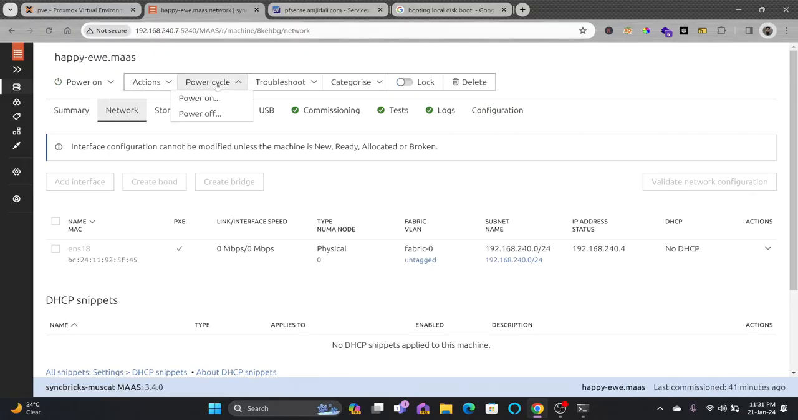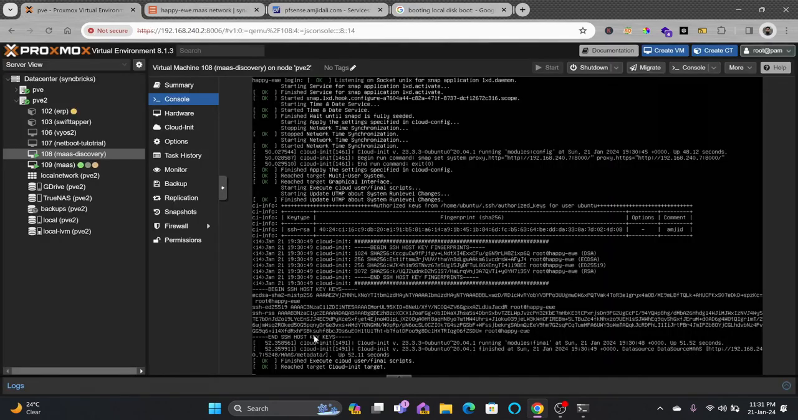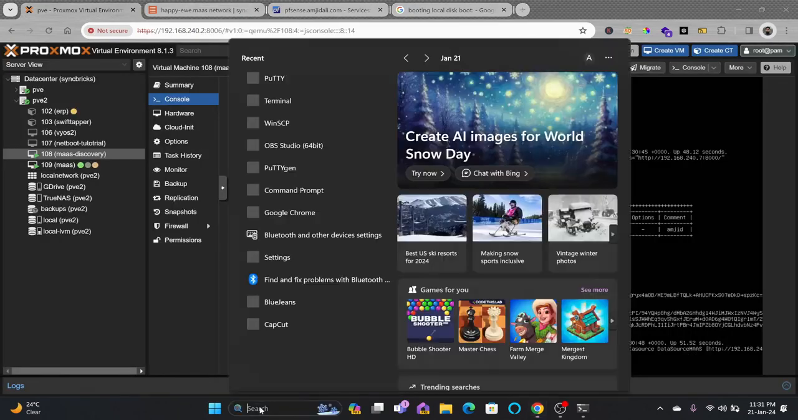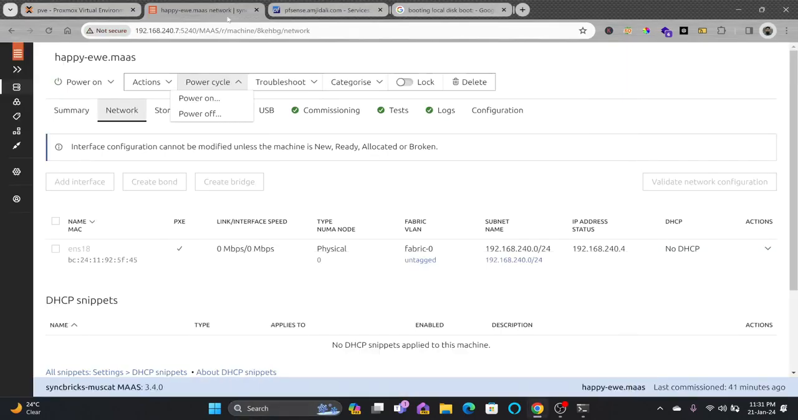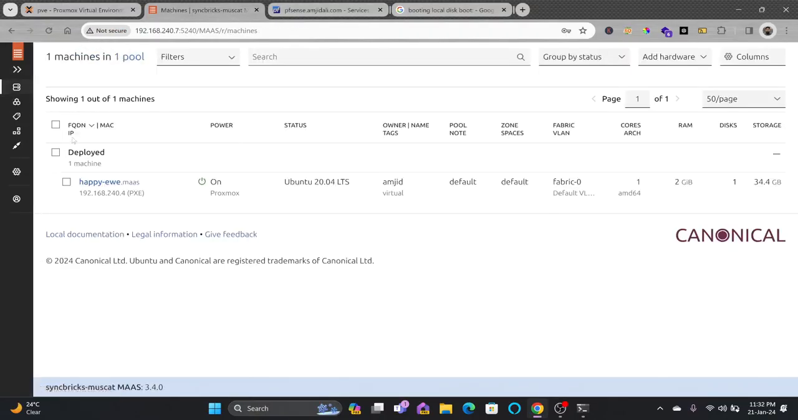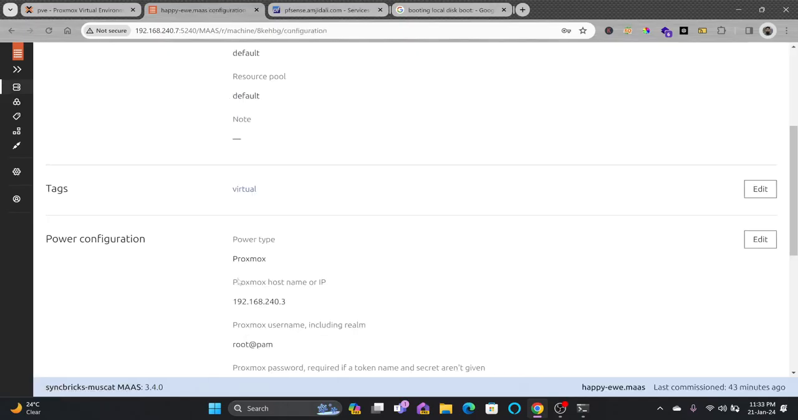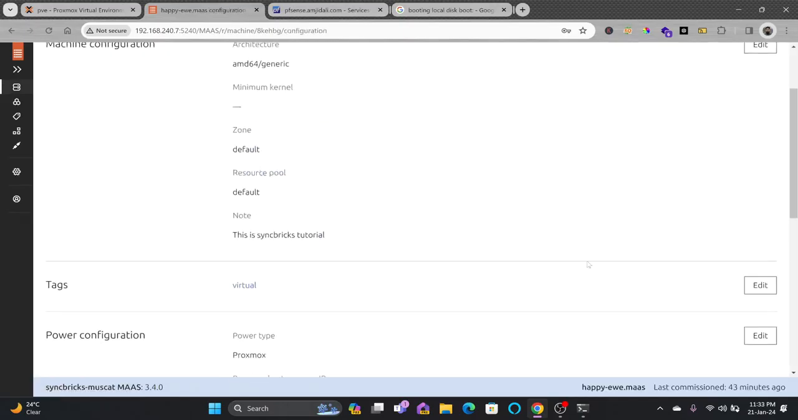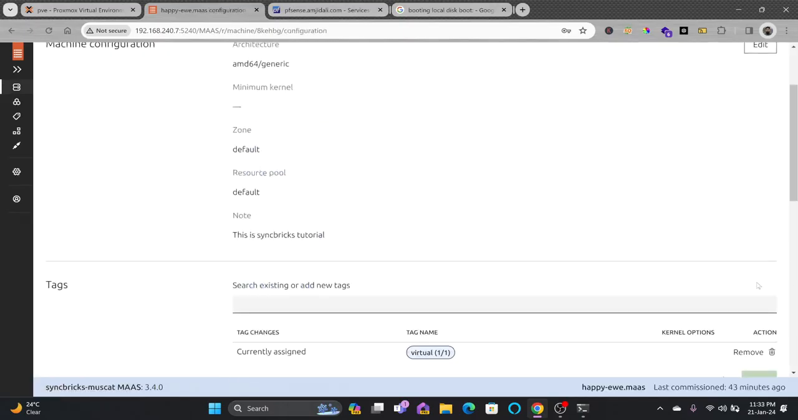In case you want to power off once you are done with this machine, you'll be able to do that. If I want to access this machine, of course I can access this also. IP address is 192.168.240.4. So in machine I can perform various actions. I can of course go here to the machine, and power configuration was already done here.